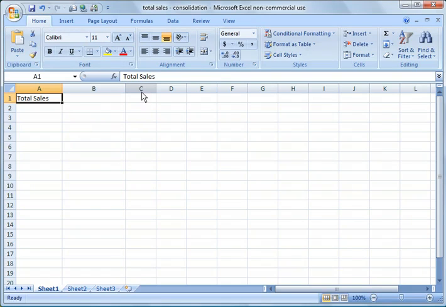What I did here is I just made a spreadsheet, and the only thing I have on here right now is a label of total sales. So what I want to do is pull data from different spreadsheets. The reason why you would do this is, again, you'd have different work groups maybe updating information from databases or spreadsheets, and maybe someone else is running reports and gathering statistics from all that data.